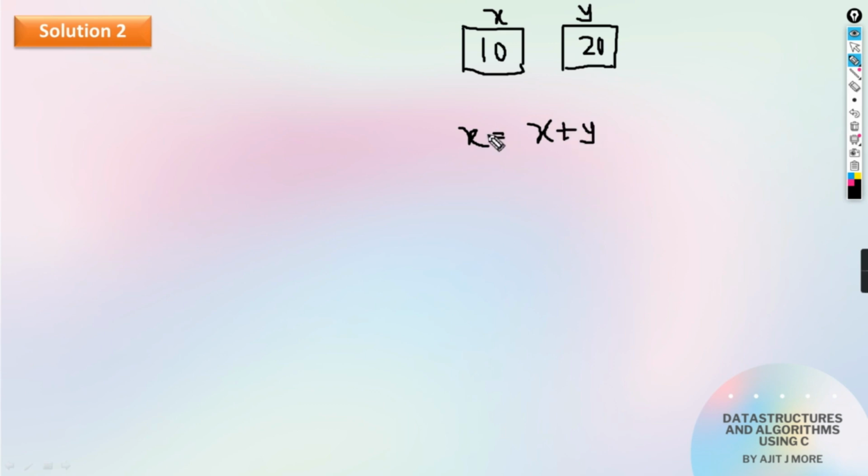So X equal to X plus Y. 10 plus 20 is 30, and that 30 I'm going to store in X. So now the value of X becomes 30. Now what I'm going to write is Y is equal to X minus Y. So what is X minus Y? That is 30 minus 20, that is 10. So 30 minus 20 is 10, and that I have copied in Y. You got it? So now can you see in Y, the old value of X has come. The old value of X was 10, that has come.